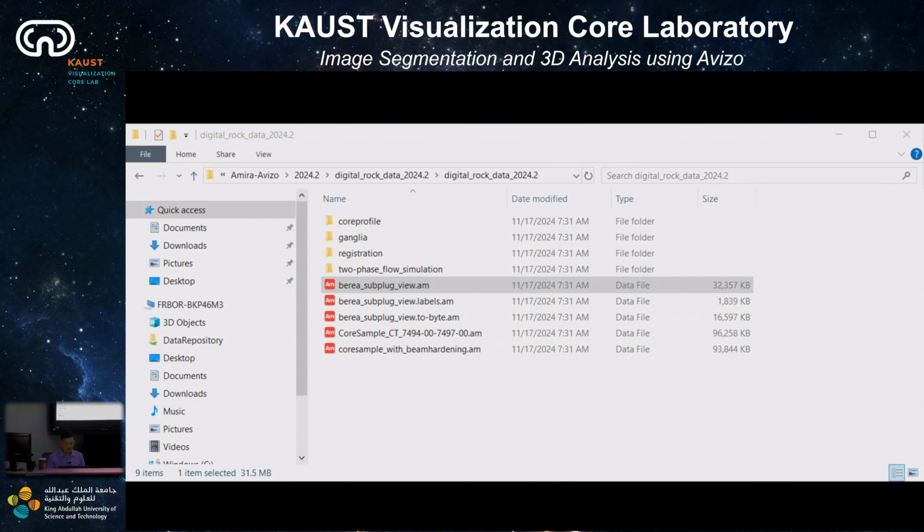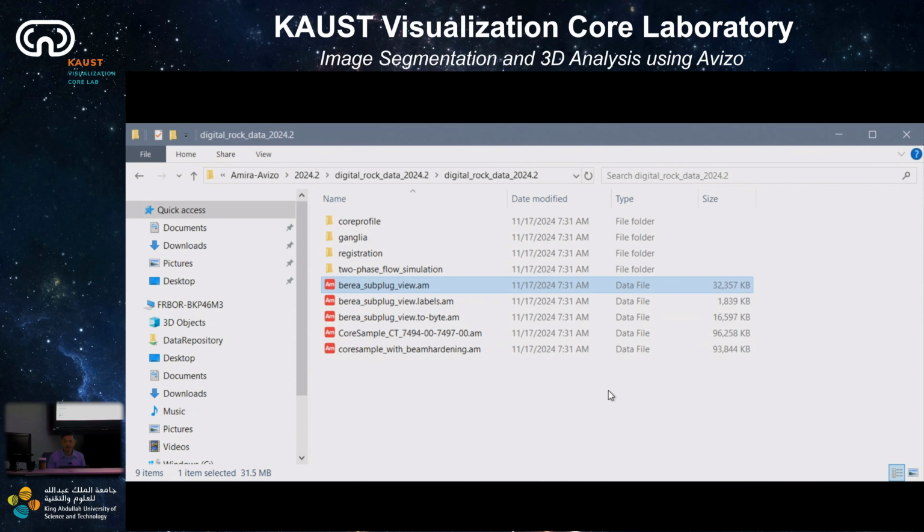That's strange. Does it open on your Avizo right away? Because I think if you have only one Avizo, it will open. But for me, I can just drag and drop it into Avizo. Easiest way.